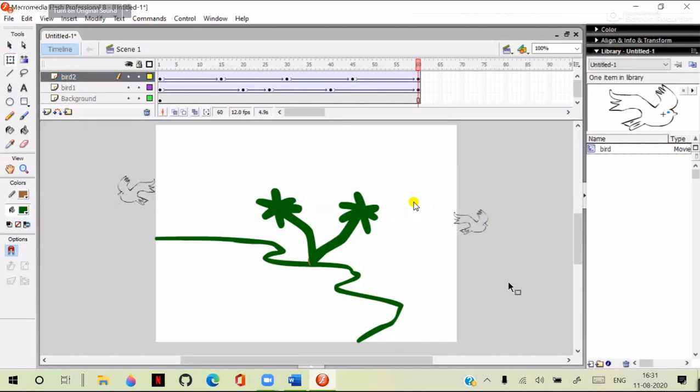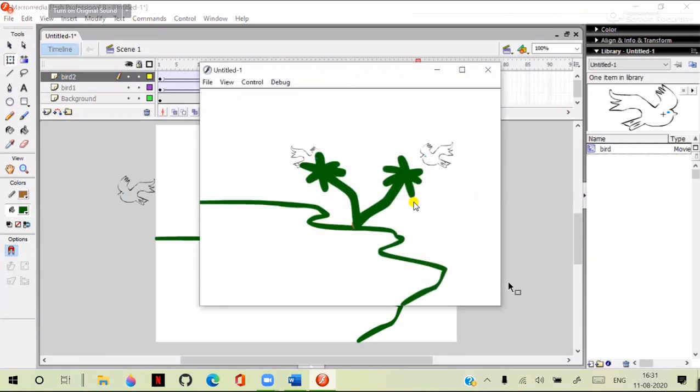Now you can see when we run this animation, there are animated symbols. That means that symbol has animation. So the symbols are having animation. That means the wings move, right? They move like that. That means that is a symbol, a symbol with animation. So you can add any size, any number, right?